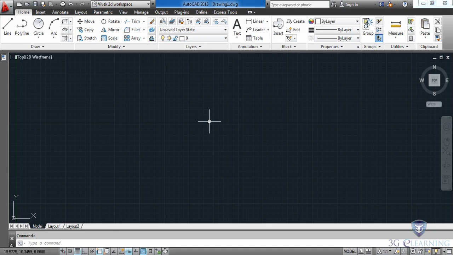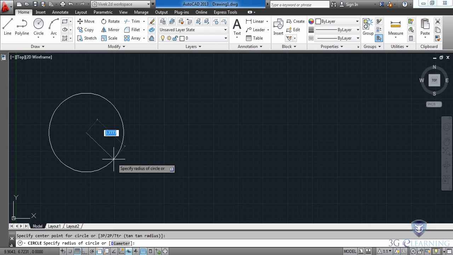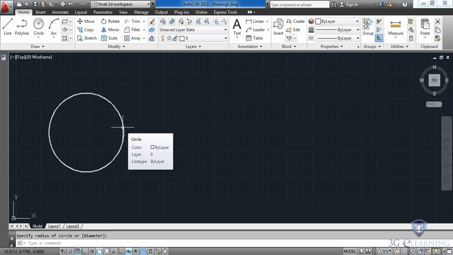Now layer 0 is kind of a special layer. That's because all AutoCAD drawings start with layer 0 and all drawings have to have a layer 0. You cannot delete or rename that layer. Since layer 0 is current, all geometry that I create will be drawn on layer 0. As an example, I'm going to launch the circle command and I'll create a circle down here in the corner. If I hover over the circle, the tooltip shows us the circle was drawn on layer 0.